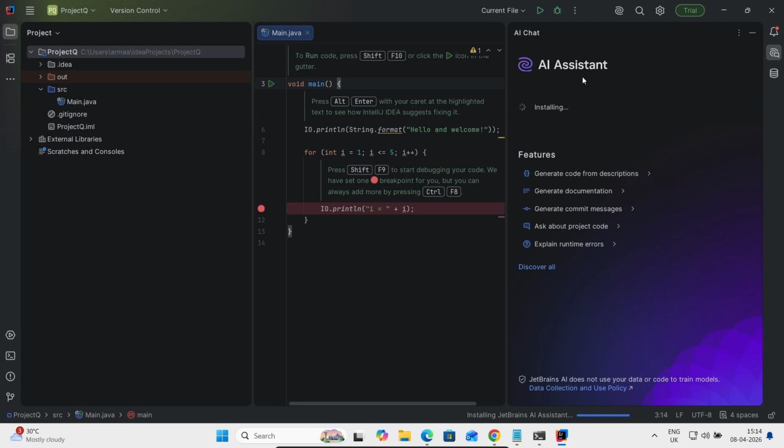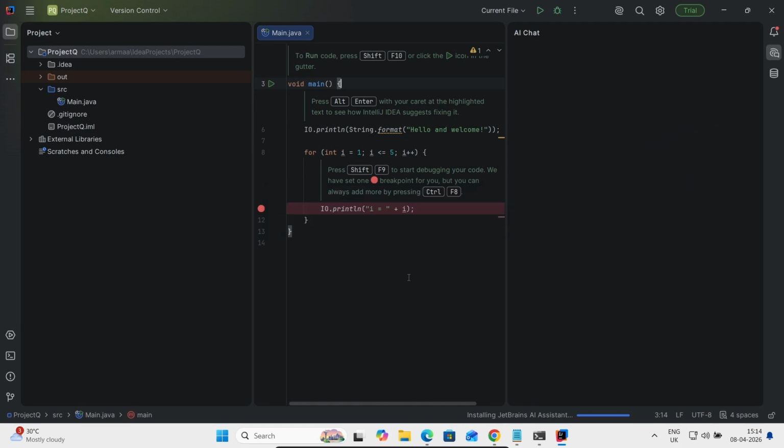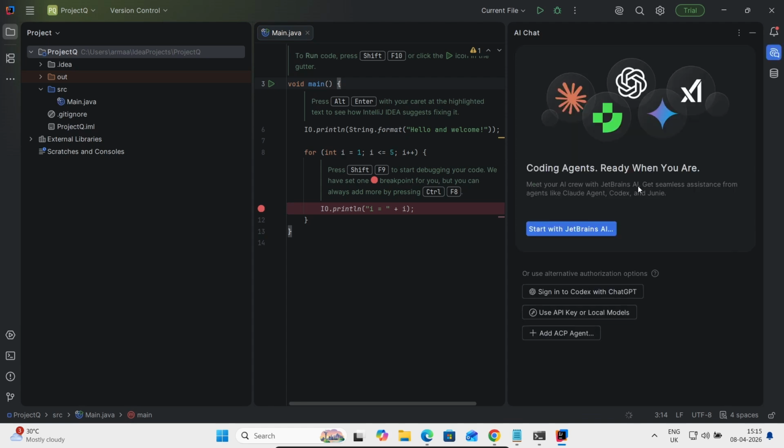With the AI plugins we can do this easily. It is now currently installing the plugin, JetBrains AI Assistant. Here you can sign in with Codex, with ChatGPT, or use local models. For this option, let's use local models.